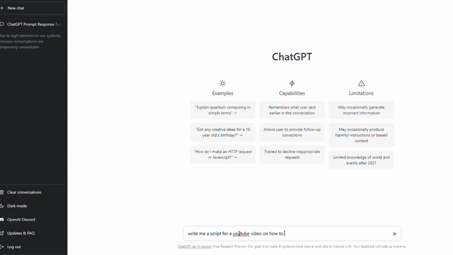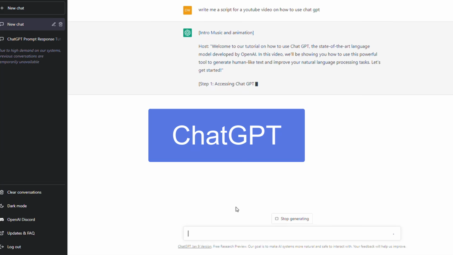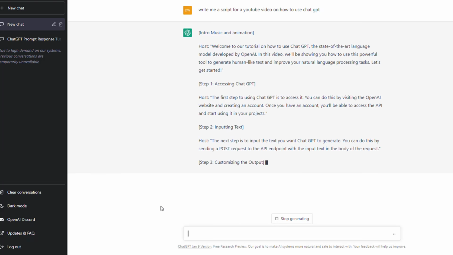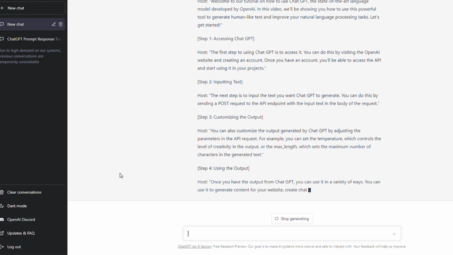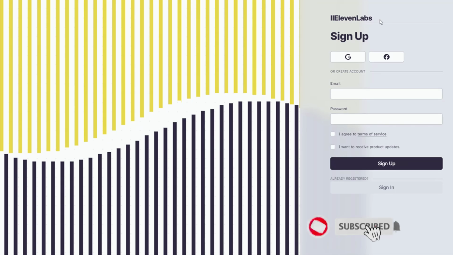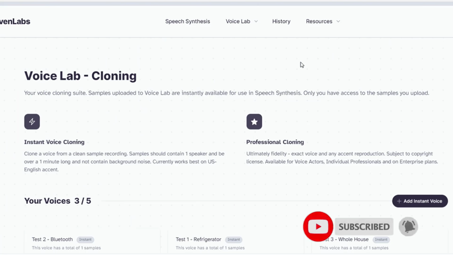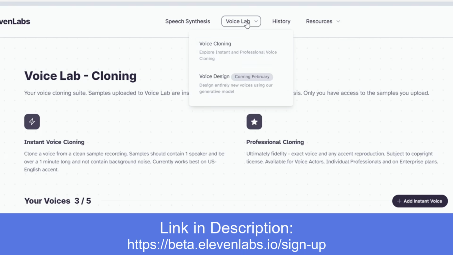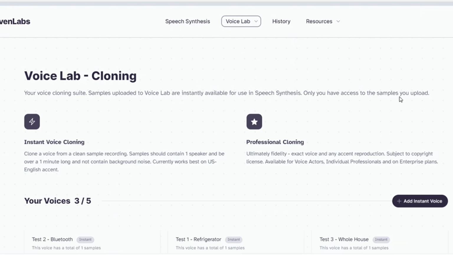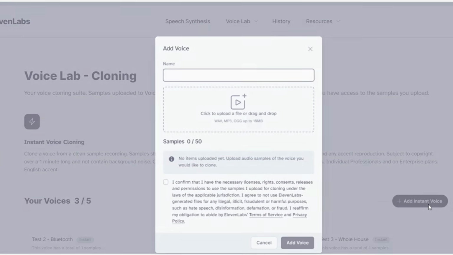So we talked about ChatGPT, how you can input text, request it to type out a letter, an email, in the style of a different person. Now with 11 Labs, you can clone somebody's voice. So let me show you how to use it. After you sign up, you'll come to this voice lab. You can go to voice cloning and it'll bring you to a page like this. And what you want to do is add instant voice.